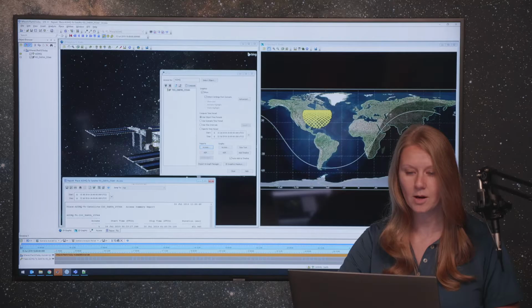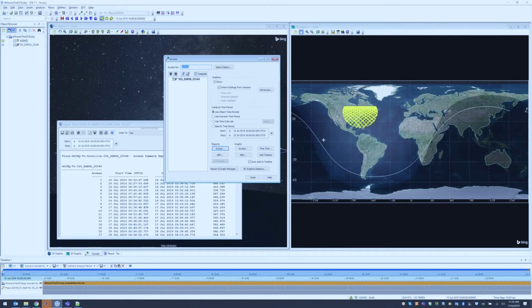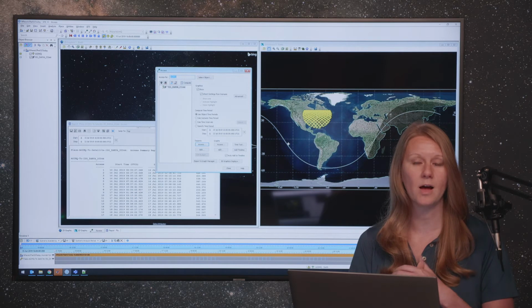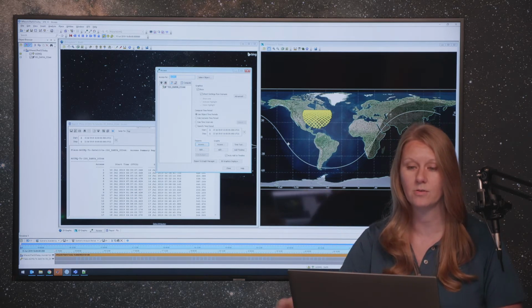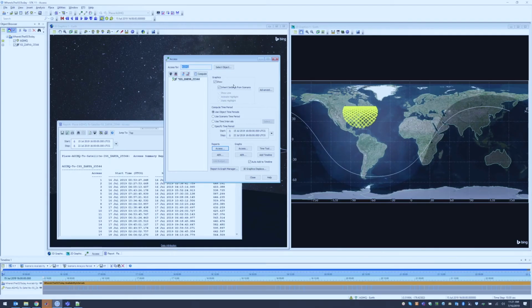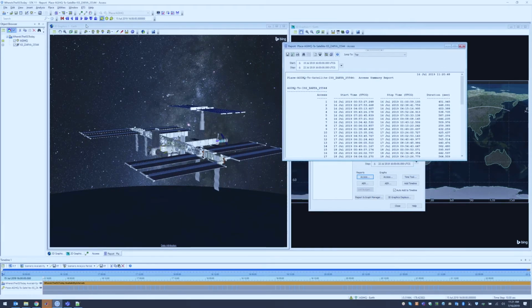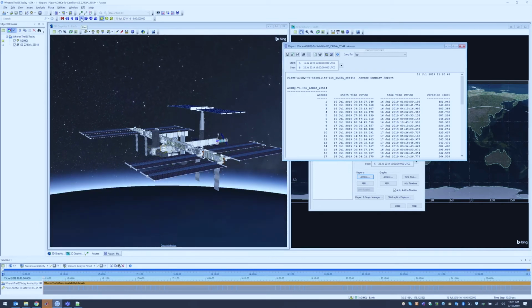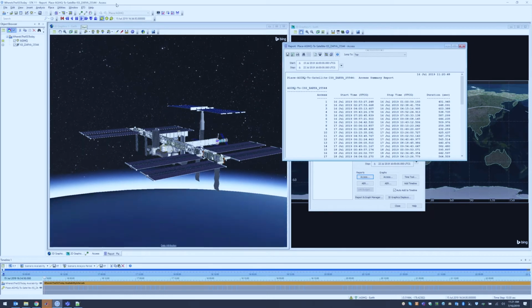This will automatically bring up our access report window. On the 2D map, you can see that that has now been color-coded by all of the different time periods where our two objects will have intervisibility and highlight the ground tracks for that period of intervisibility. We can see in our 3D window, we don't have anything being shown yet, but as I animate forward in time, as we get closer to periods of intervisibility, we'll see a line between those two different objects.